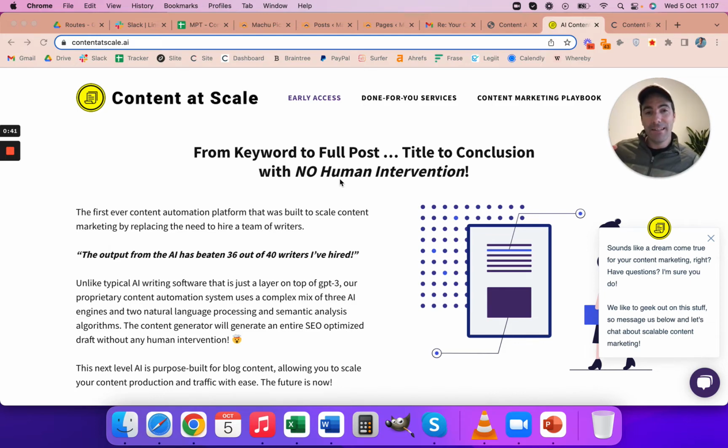We've tested Jasper, or what used to be called, I think, Jarvis, which is a solid AI writing assistant. But it certainly doesn't allow you to do what Content at Scale can do, which is essentially you give a keyword to the software and it gives you back a fully written 1,000, 2,000 word article, which is just insane, really. So without further ado, let's jump in and I'll show you what Content at Scale looks like from the back end.